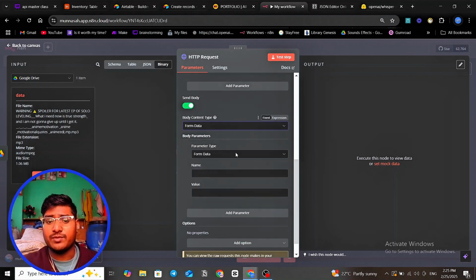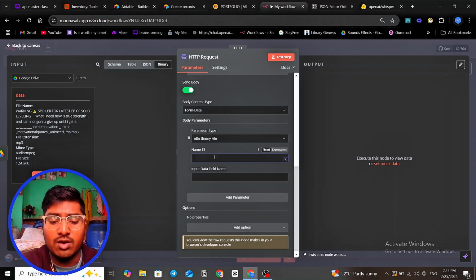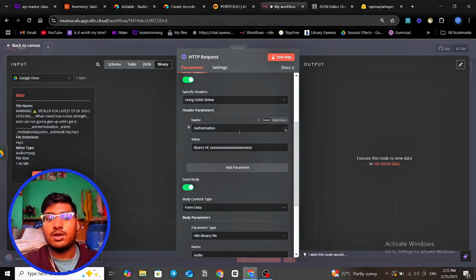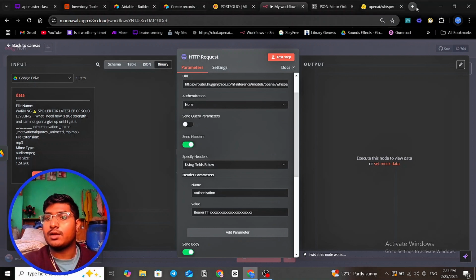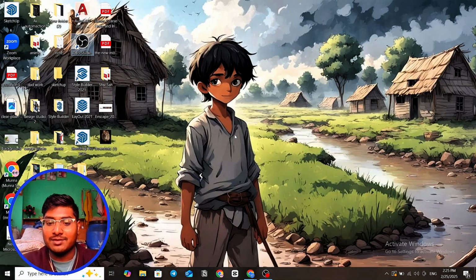Just use form data. Put the form data, simple, and select what file this is. This is a binary file. Always use binary file, and just put whatever you need, like audio. It totally depends on you. And always put the name, whatever name you put in there, as the input data. Simple. Now I need my API keys. I'll stop for a while because I can't show this. Here, I have my API key right now.